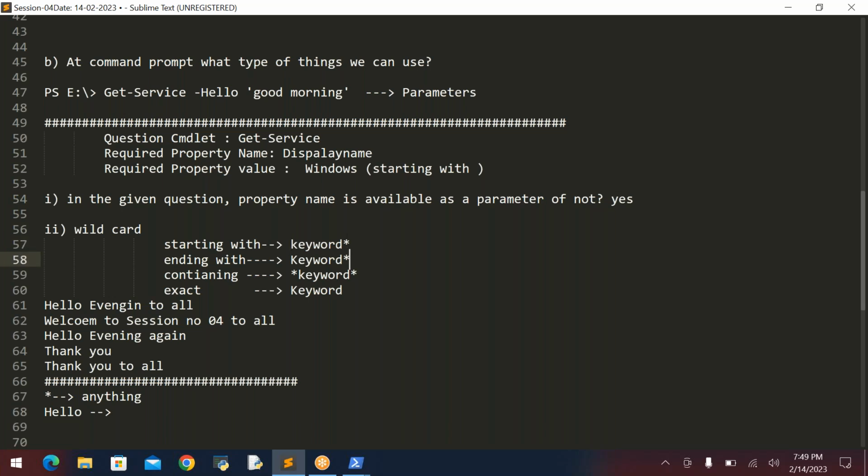This is a small syntax mistake. First it should be starting with hello, then anything after. Hello star. First should be hello, then anything; star means anything. Now what are the valid answers on the above screen? Lines 61 and 63. These two lines are valid, because my question is starting with.